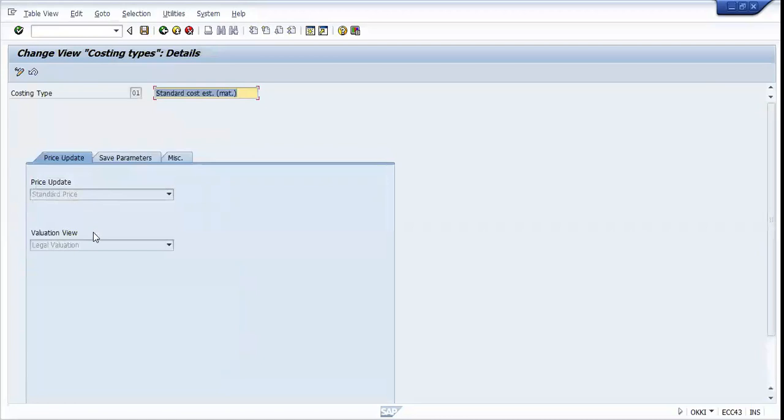Just very quickly, what's the difference? Because I always think in terms of standard price. When you say legal valuation, what does that mean? Do I have to use that? I don't understand the difference. It is for stock valuation purposes. Oh, I see. Right. Okay.